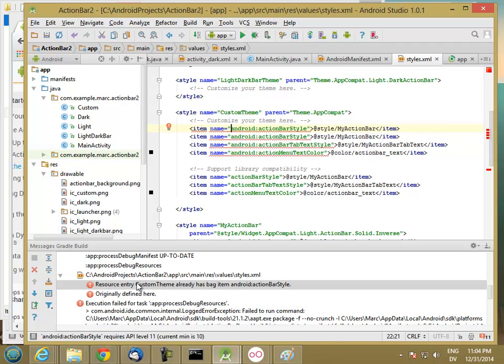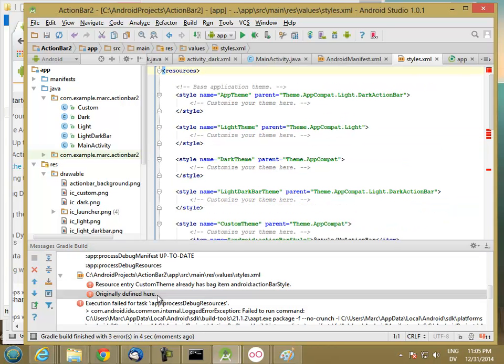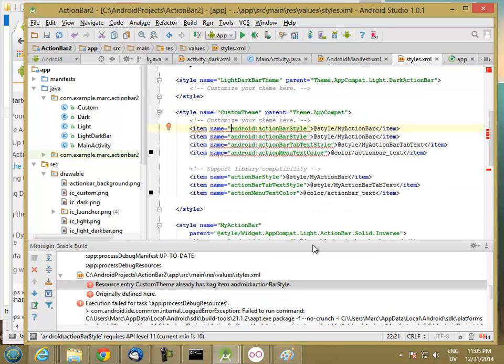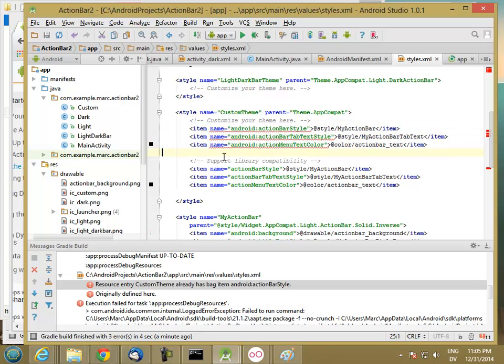All right, so our resource entry custom theme already has bag item Android action bar style. And that's originally defined here. Oh, I have this line twice. Okay, well, that's not necessary. All right, so now I only have it once.